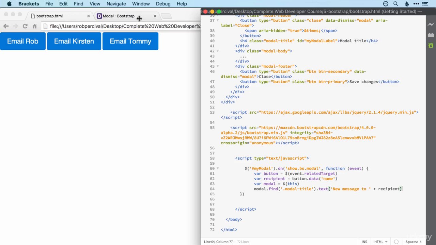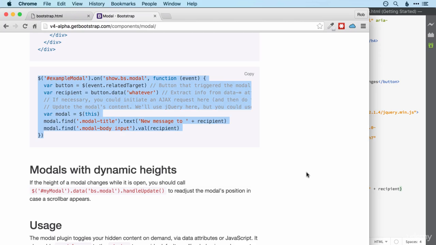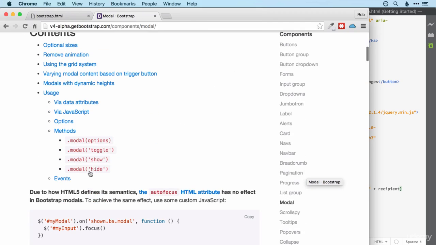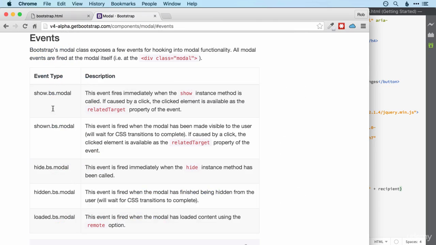Did you manage it? You may have gone back to the Bootstrap page to have a look at the events. I think this one is going to be the one that we're interested in, but let's have a look at the events. So we've got hide.bs.modal. We could also use hidden.bs.modal, which happens when the hiding process is complete.